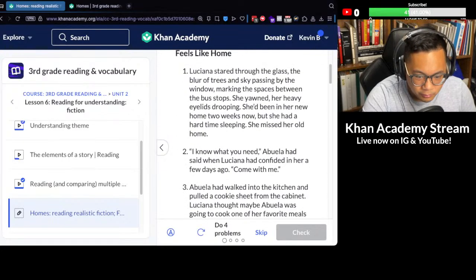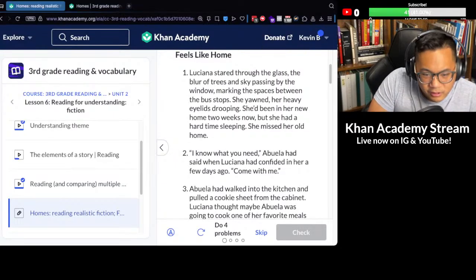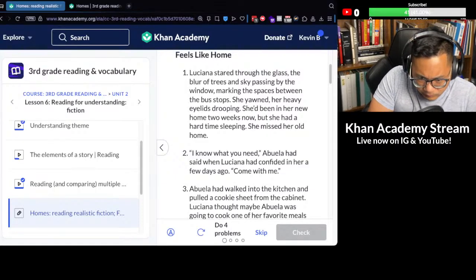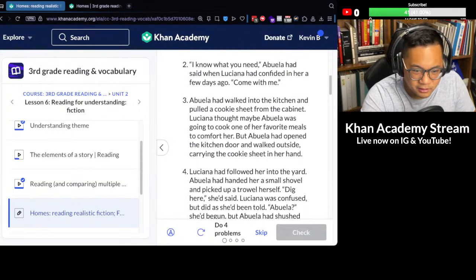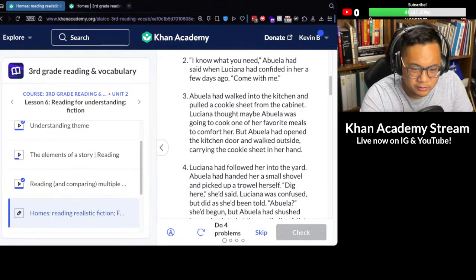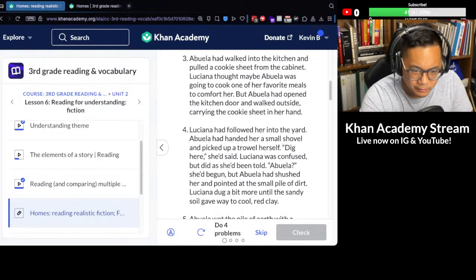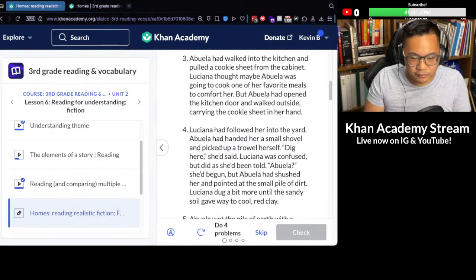Feels like home. Luciana stared through the glass, the blur of trees and sky passing by the window, marking the spaces between the bus stops. "Excuse me." She yawned, her heavy eyelids drooping. She'd been in her new home for 2 weeks now, but she had a hard time sleeping. She missed her old home. "I know what you need," Abuela had said when Luciana had confided in her a few days ago. "Come with me." Abuela had walked into the kitchen and pulled a cookie sheet from the cabinet.